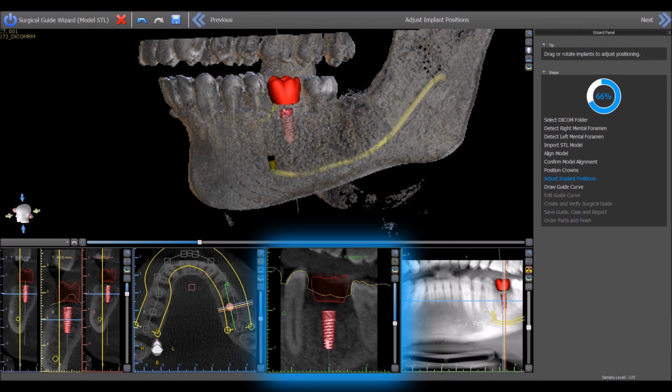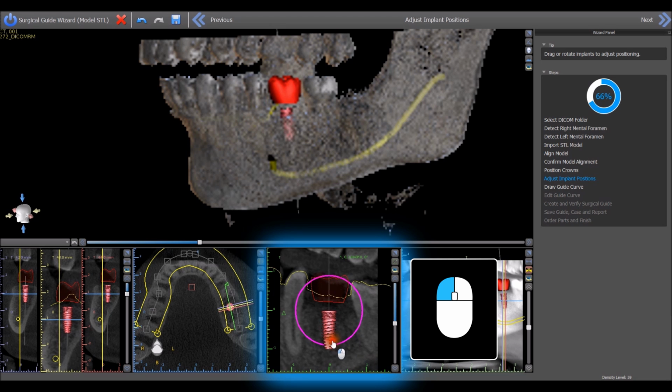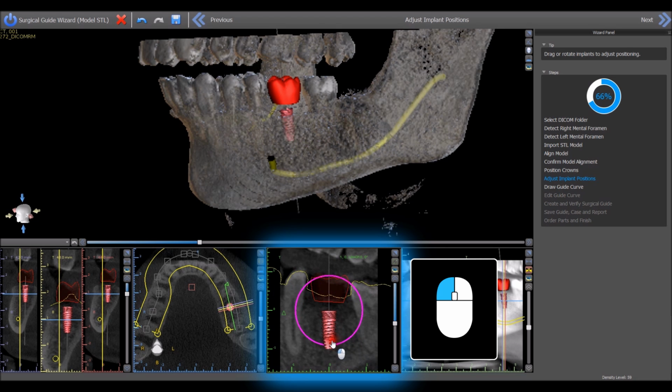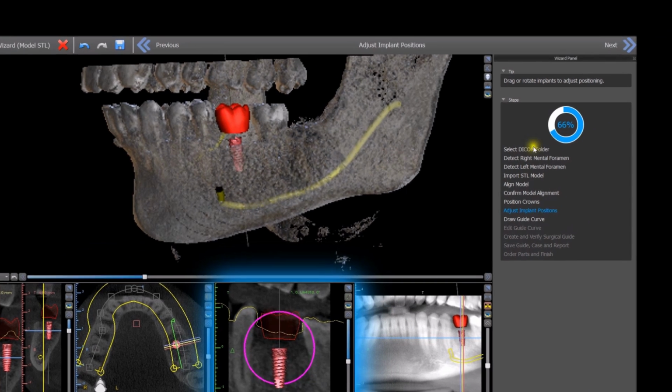Now, use the left mouse button and rotation widget to fine-tune just the implant placement without affecting the placement of the virtual tooth. Press the next button.